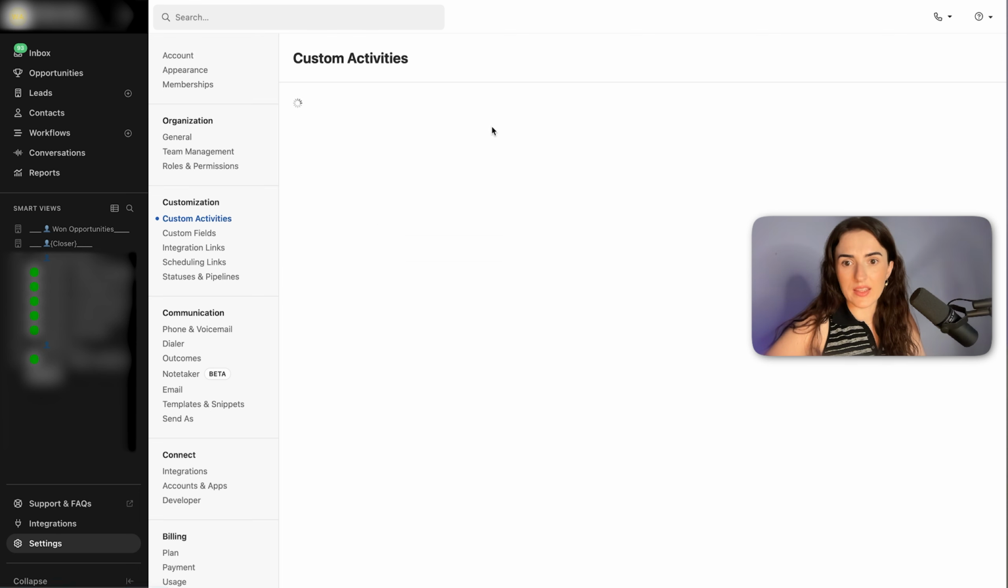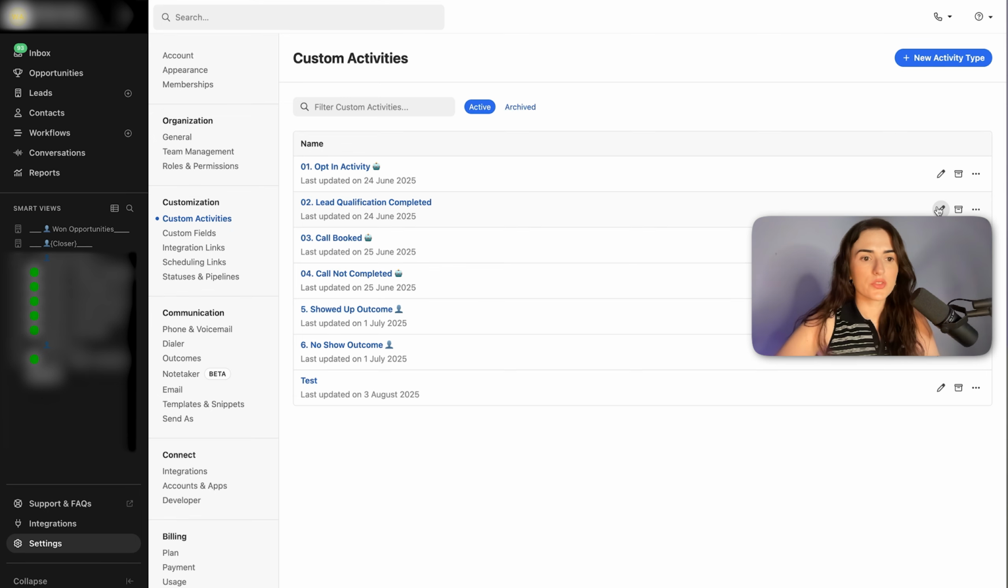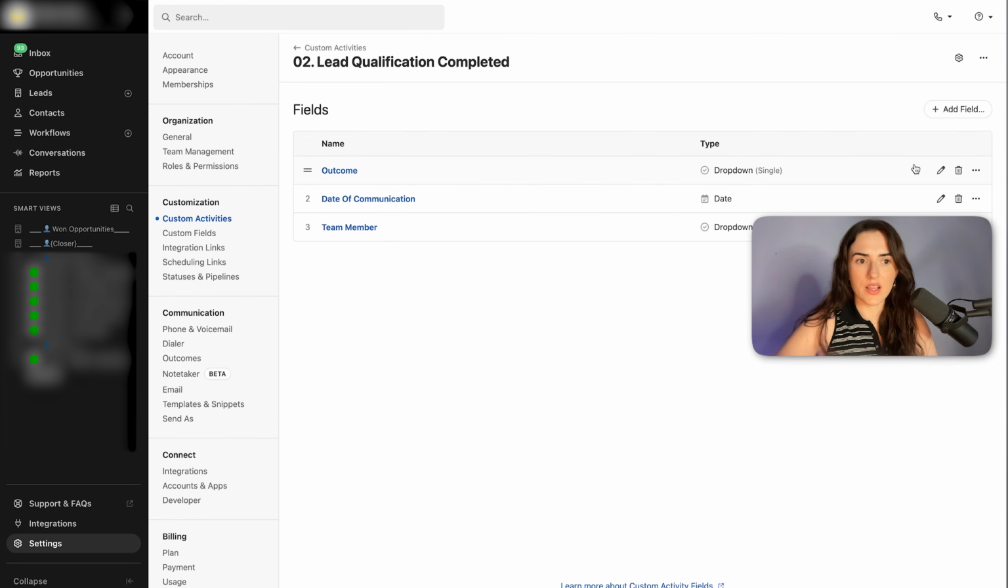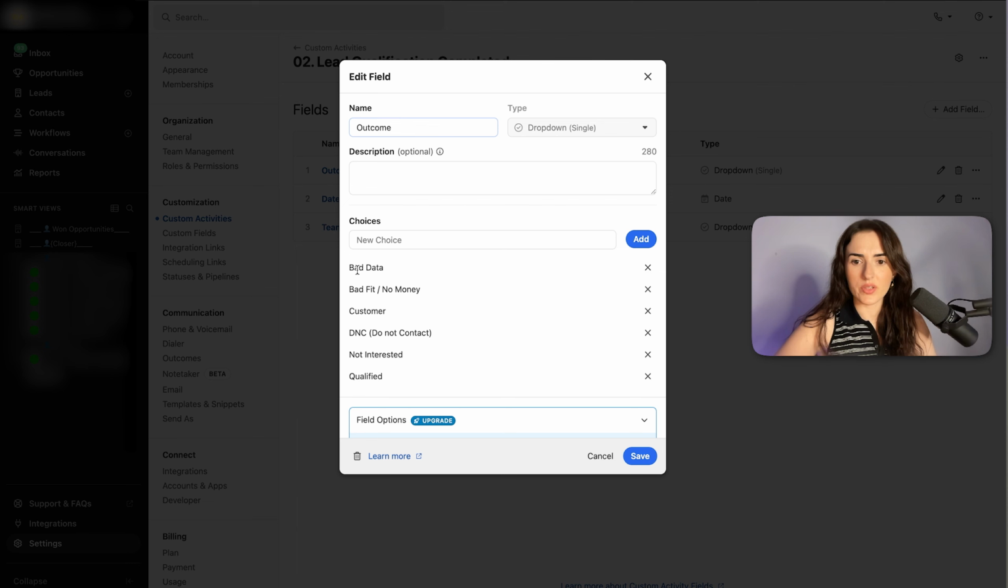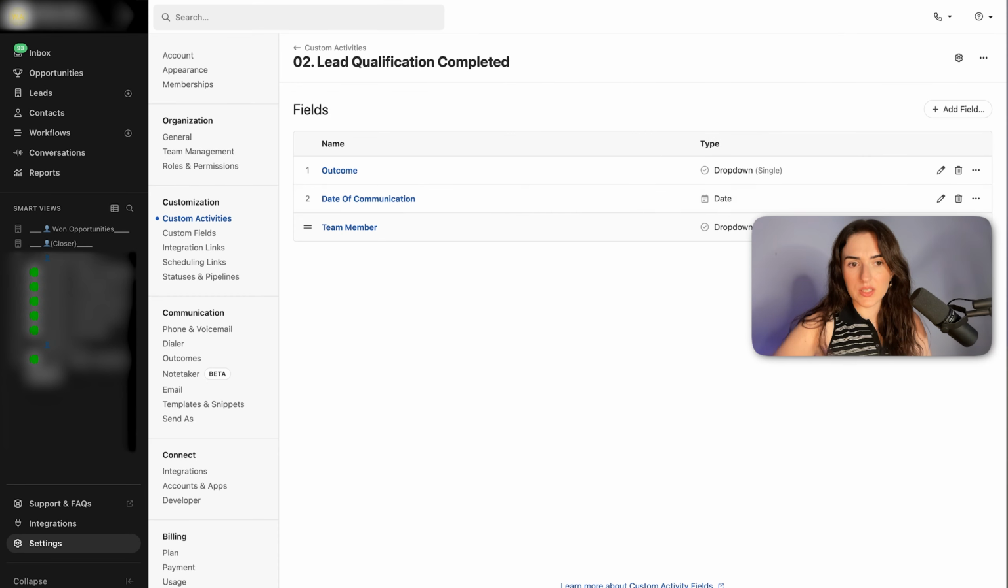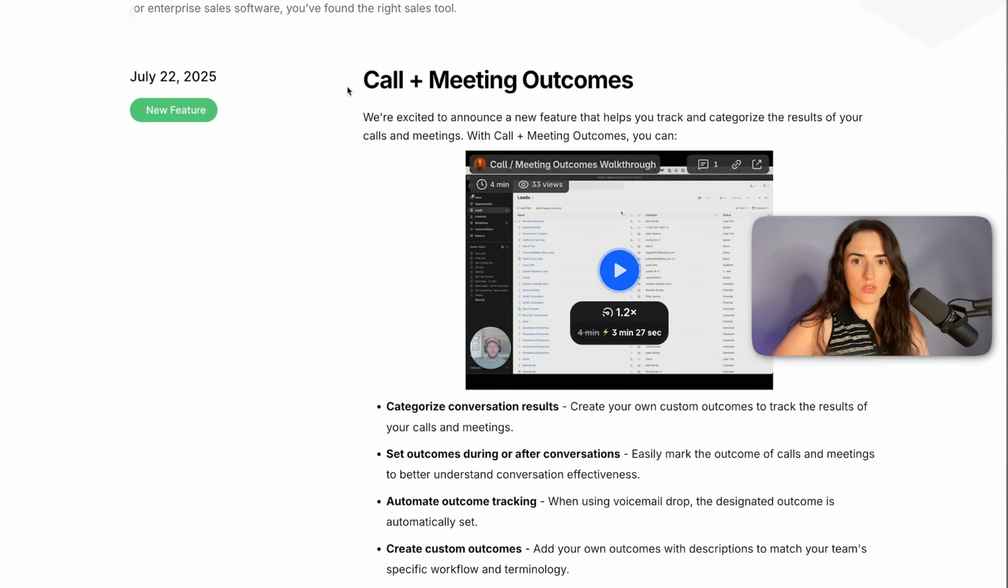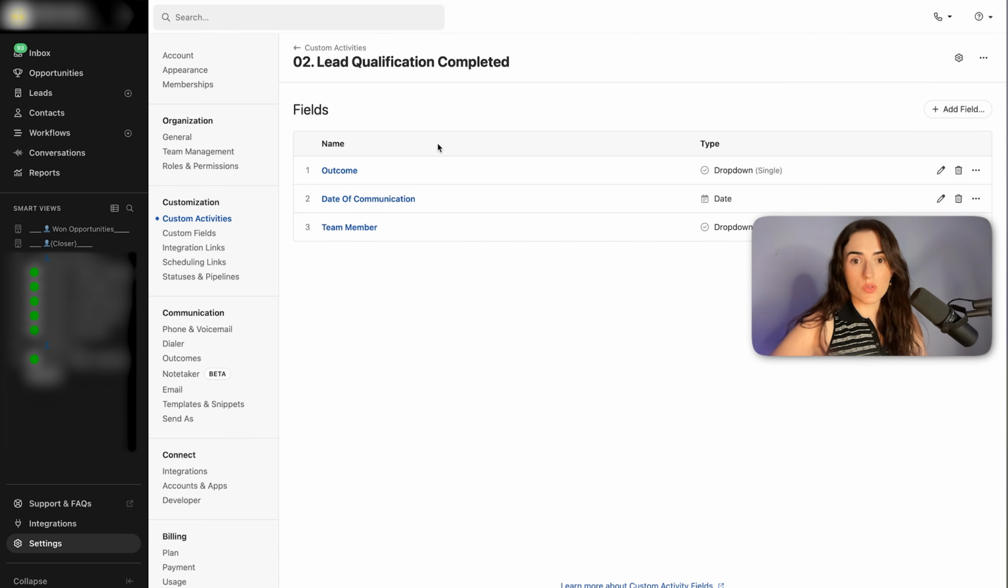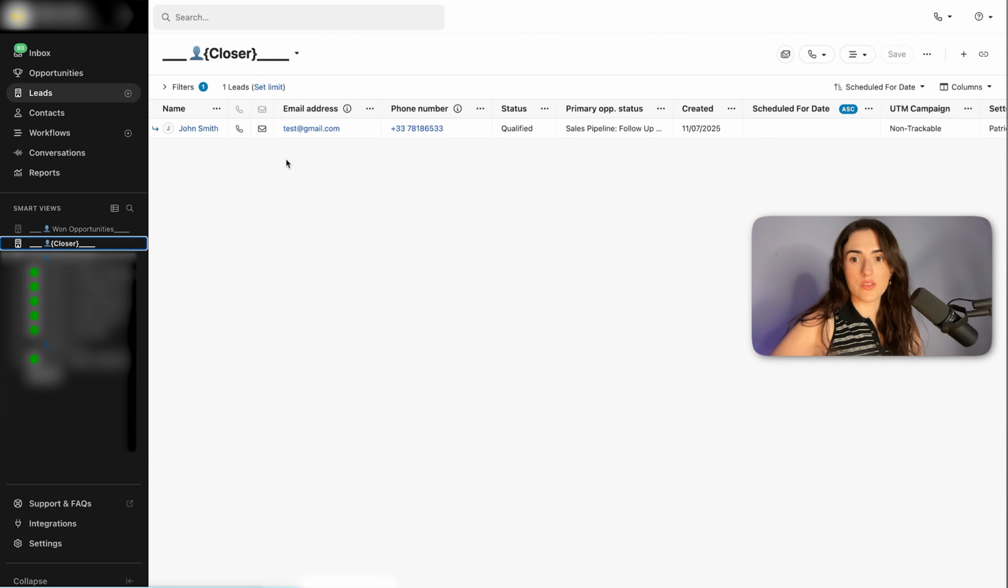The next one is the lead qualification completed. So this is where we are tracking the outcome of the call, like what exactly happened. Is it bad data, bad fit, customer, do not contact, not interested, or qualified? And we also allow our team to track the date of communication and also their name. Now, Close.io has recently also launched something called call and meeting outcomes, which I'm going to explain in a moment, but pretty much instead of using this custom activity, which we were doing until now, Close has created a way for you to track without the custom activity.